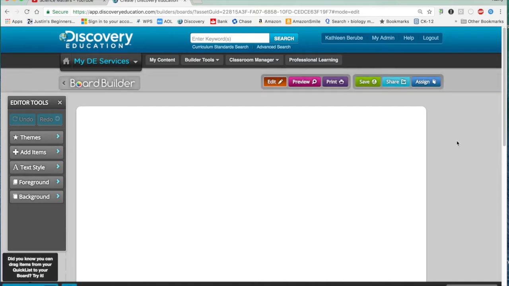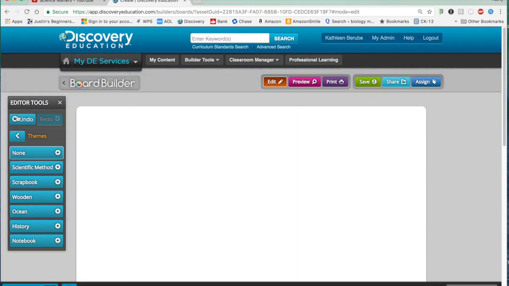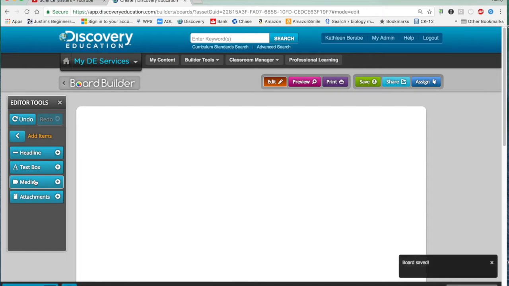And up comes the blank canvas for me to work at. Over here are your editing tools. You can again select a theme if you wanted to work with, say, scrapbook instead of just a blank. We're going to stay in blank. You can add items. Here's where we can add the headline box, a text box, media, which would be either pictures or video directly from Discovery Ed or from your computer, and also any attachments. An attachment is what I used when I built the quiz as a Word document. I uploaded it using this attachment feature.